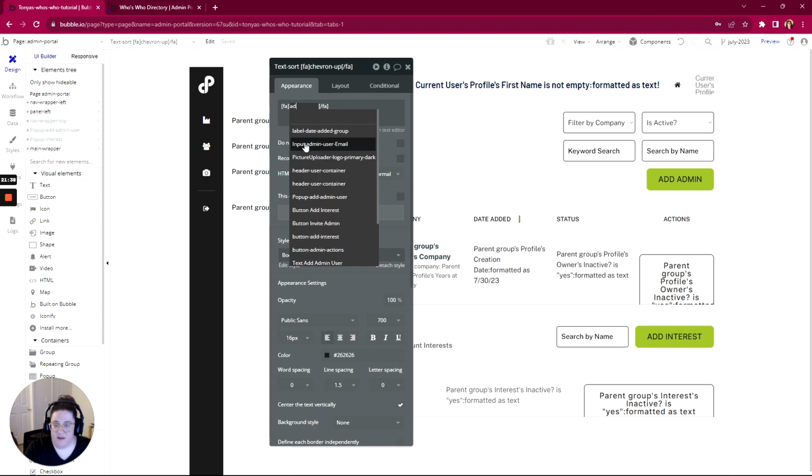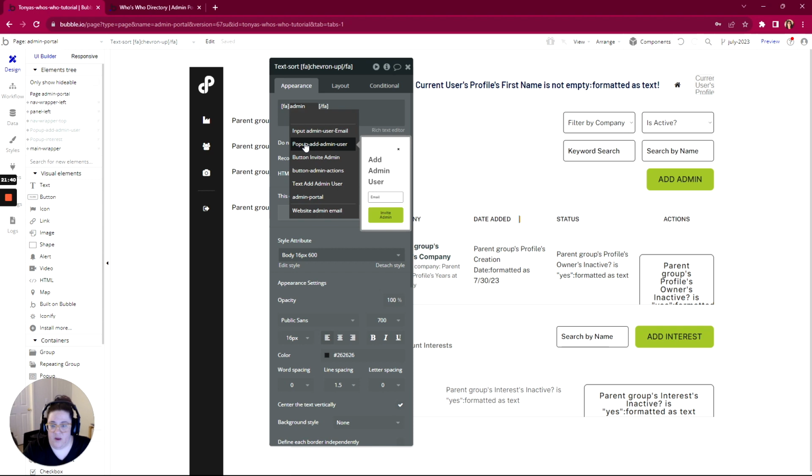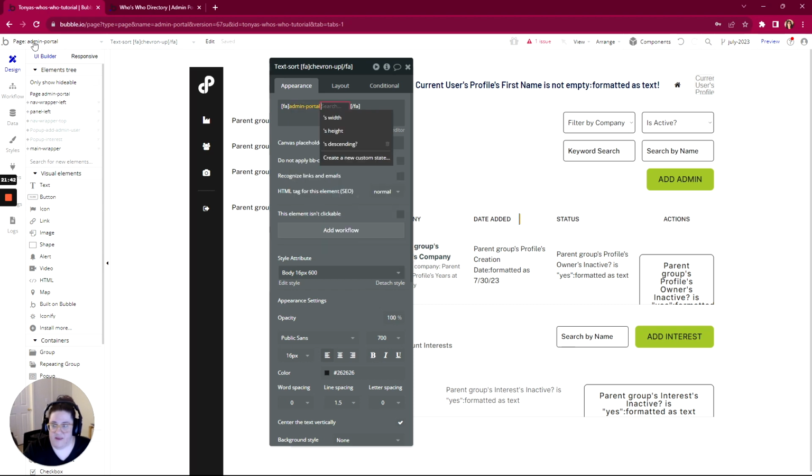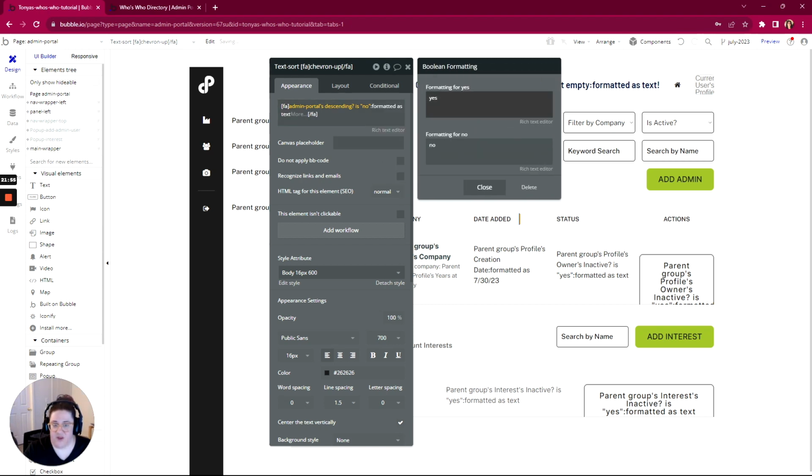I'm going to type in admin portal, because that's the name of the page, and I'm going to say descending. And when it is descending, when it is no, then I'm going to format as text, and I'm going to leave the chevron up. Chevron up. And then when it's yes, I want chevron down.